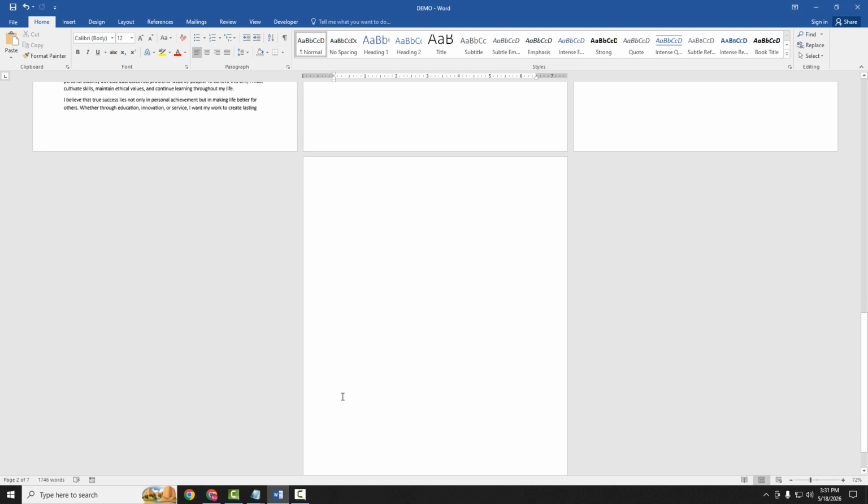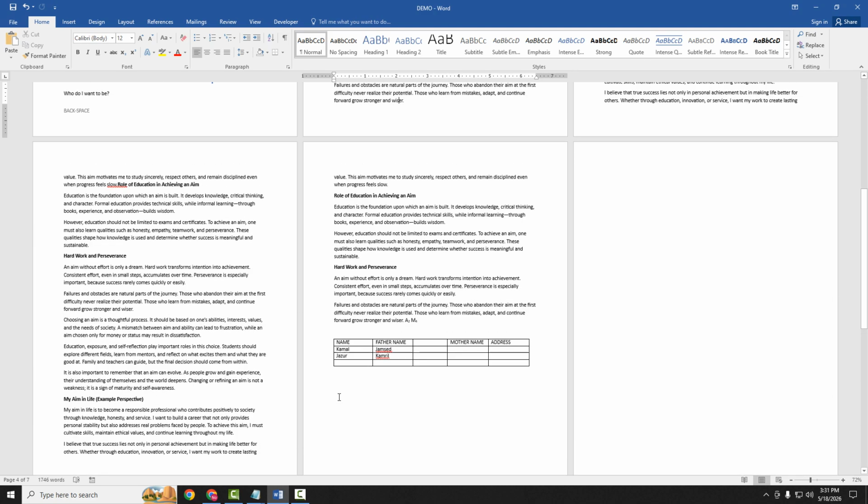You can apply this process to add a footer to any page. I hope you understand this process.